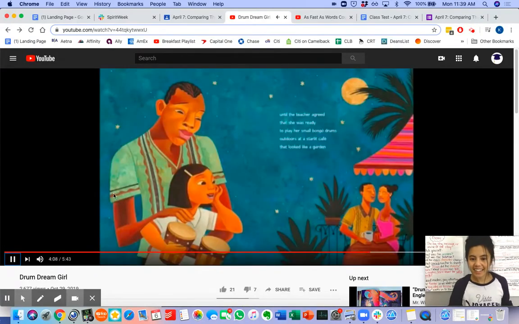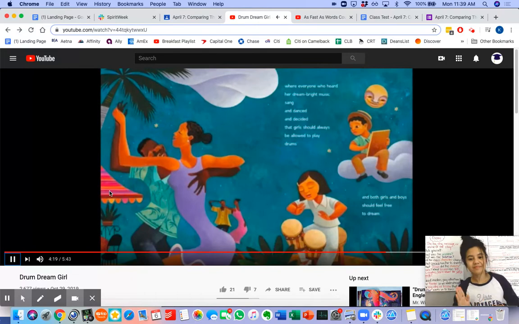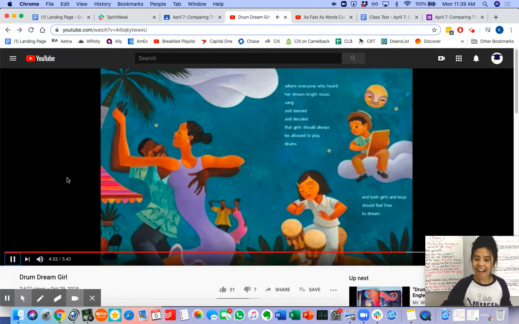Until the teacher agreed that she was ready to play her small bongo drums outdoors at a starlit cafe that looked like a garden, where everyone who heard her dream-bright music sang and danced and decided that girls should always be allowed to play drums, and both boys and girls should feel free to dream.